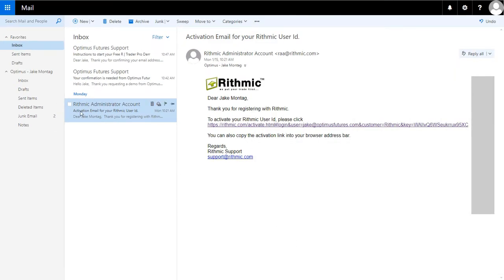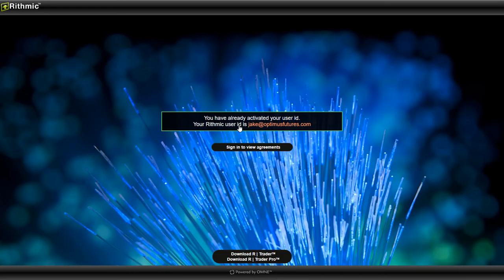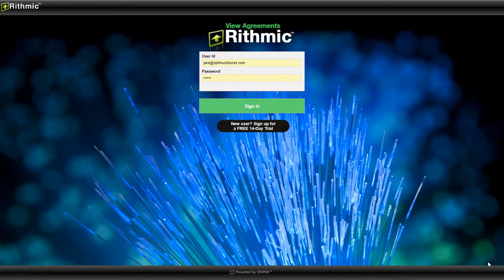Once confirmed, go back and open the email received from Rithmic. Click on the link to now activate your Rithmic ID. Now that you have activated your Rithmic ID, you will have to sign in to view and agree to the Rithmic CME Terms of Agreement. As I mentioned before, your login will be the same username and password you chose on the form to fill out the request for this demo.